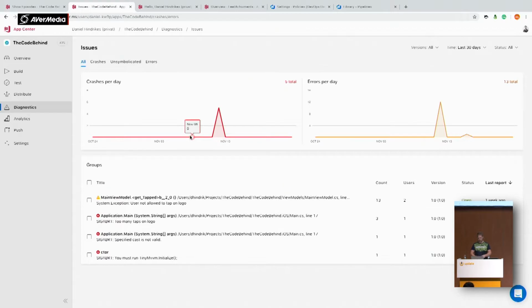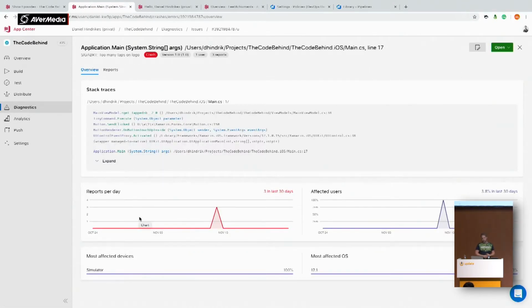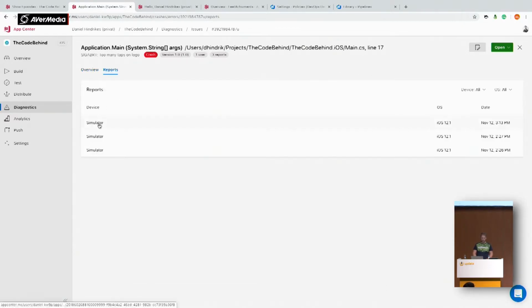You can see some summary of how often the crash occurred, but it's more interesting to go into this crash. You can see the stack trace. You can see most affected devices, just simulator in this case, but if you run it on a real app, you can see if it's an iPhone 10, an iPhone 8 or an Android device. Android and iOS devices are separated in AppCenter because you have to create one app for each platform you are using. And you can also see most affected operating systems. Then you can go here to reports. You can see more details about the specific crash.